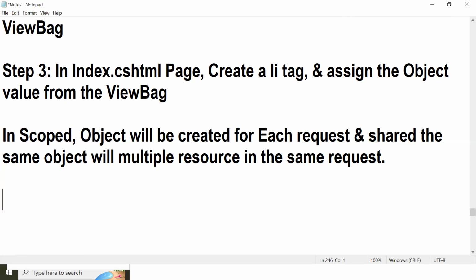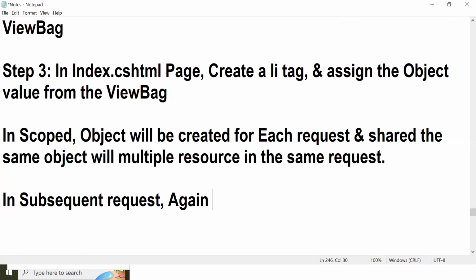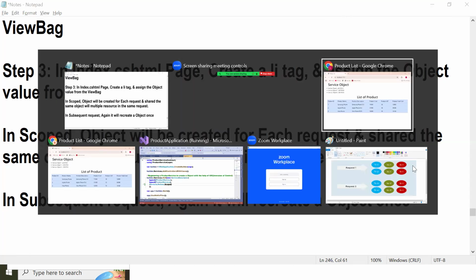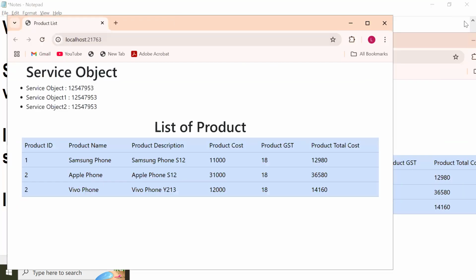Okay. In a subsequent request, it will recreate an object once again. So every time you make a request, you see here, the object will be changed. Changes are happening. Say yes or no. Yes, sir.